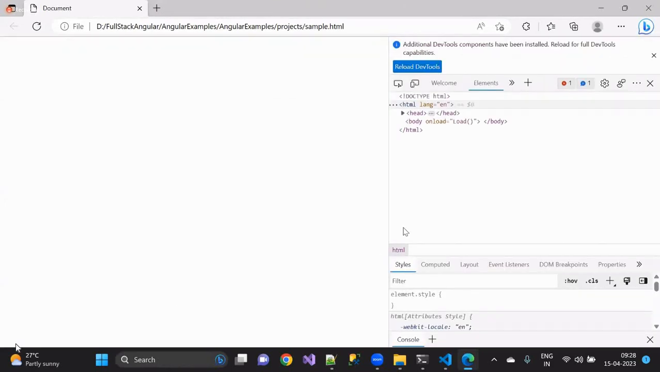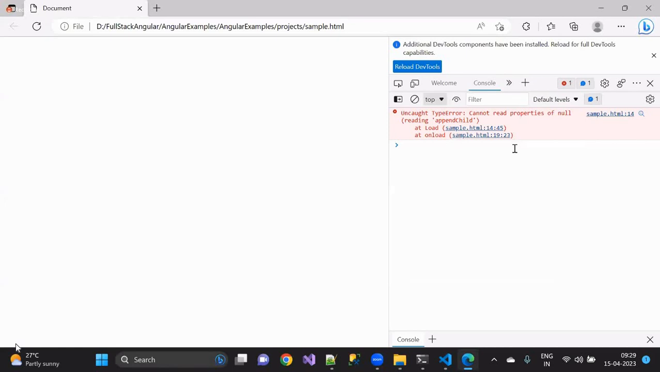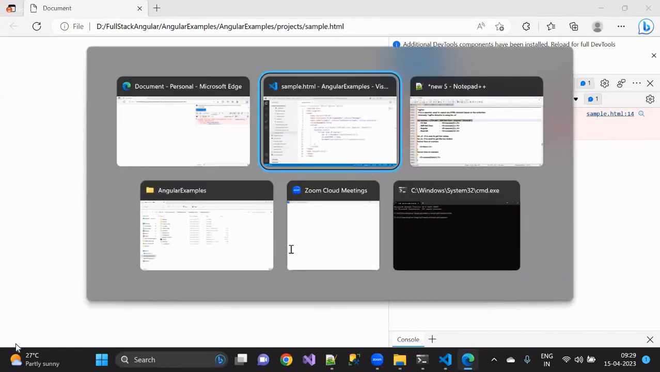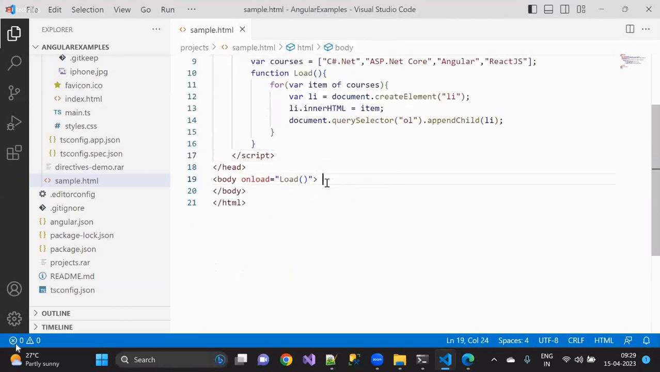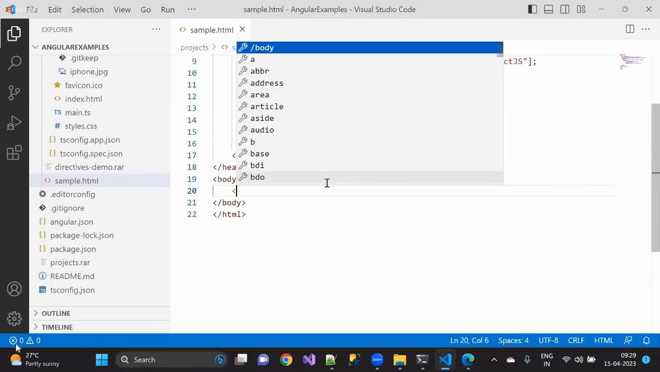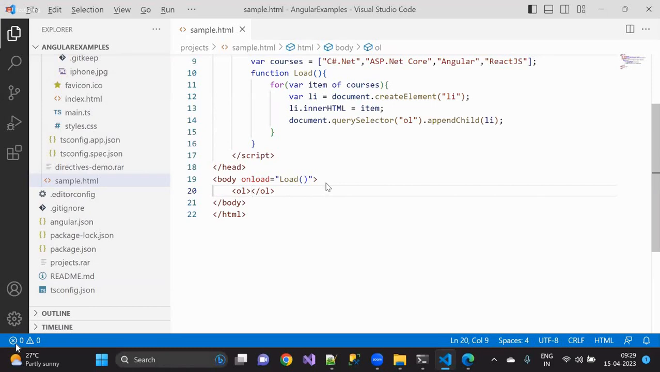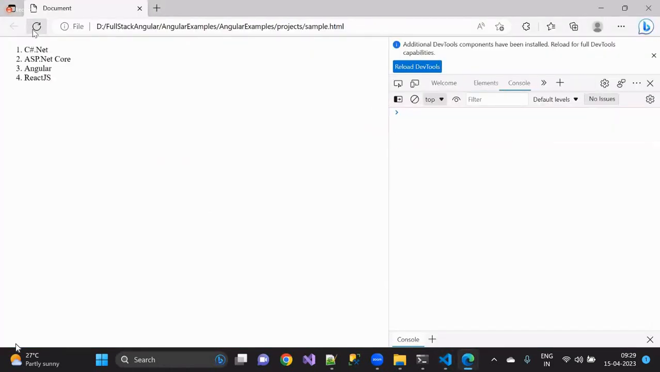Let's right click and go to inspect. We have in the console, cannot read properties of null. Okay. Let me add the OL tag. Save it, come back here and refresh it once again. Now you can see, am I able to display the data in the ordered list or not? Tell me. Yes or no?